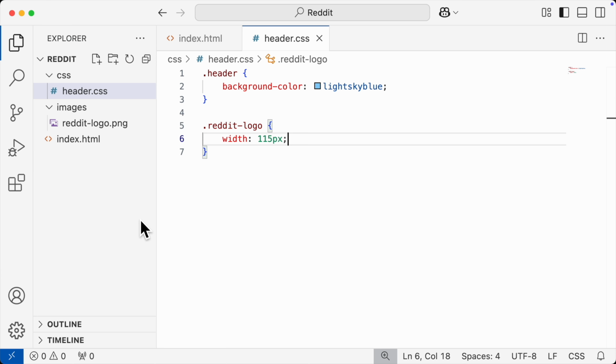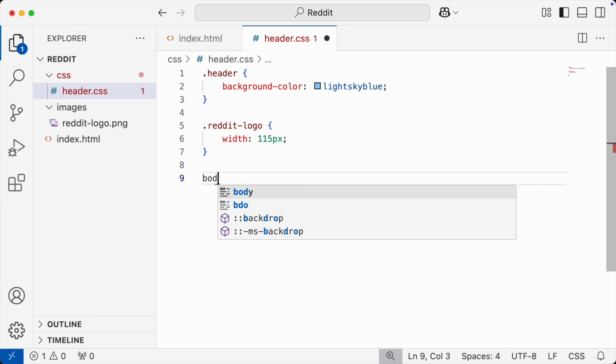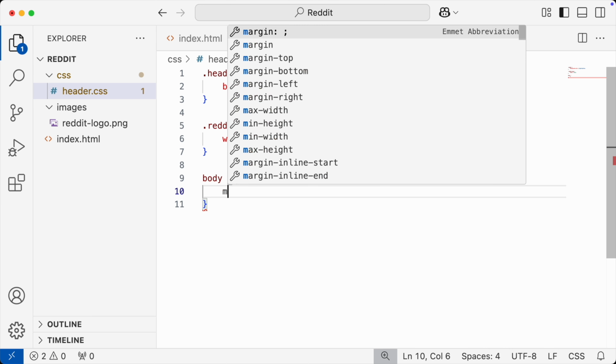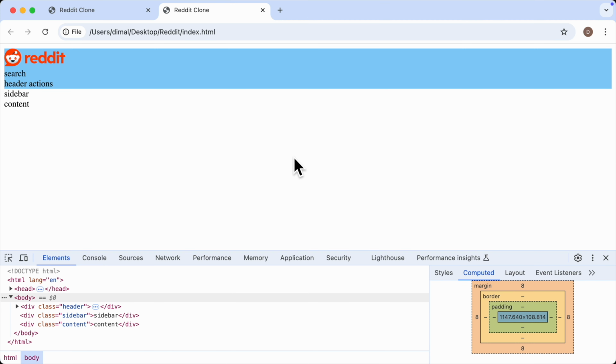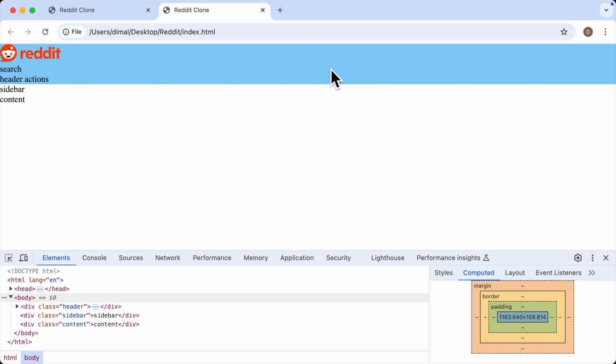This means that we can do it like this, and I'll write margin 0 to remove margin from all sides. Remember that in CSS, we don't need to write units of measure when we use the 0 value. This is why I didn't write pixels here. And now when I reload the page, the margin has disappeared and the head takes up all the available space.